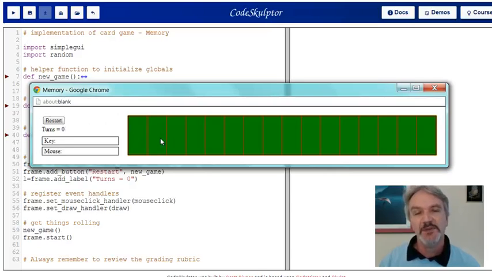If the 2 cards are not paired, when I click on another card, those cards are flipped back over. If they're paired, we leave them exposed. If they're unpaired, we flip them back over. And so the goal is to get all the cards exposed using the minimum number of turns. So let's play a game of memory.